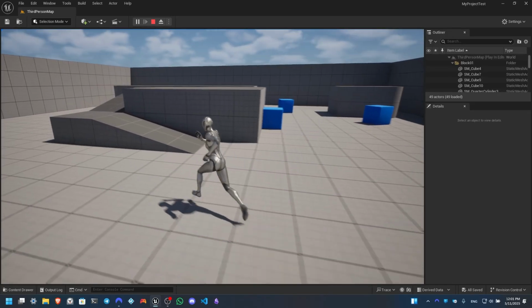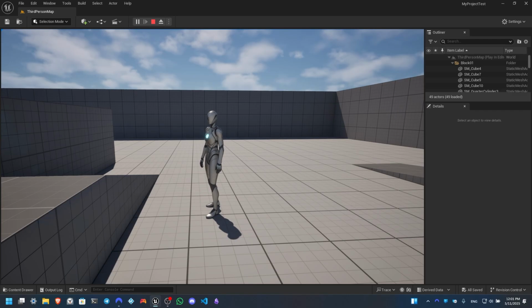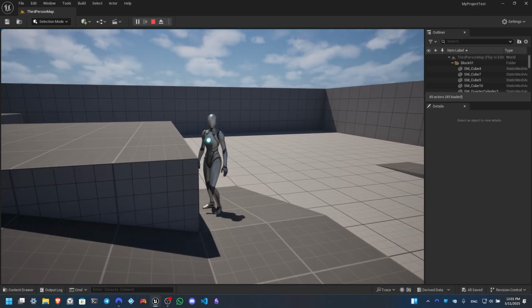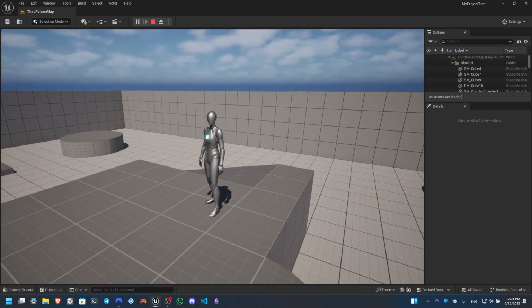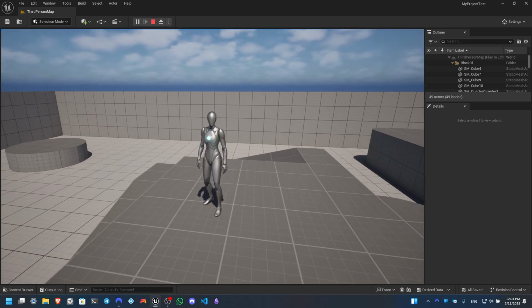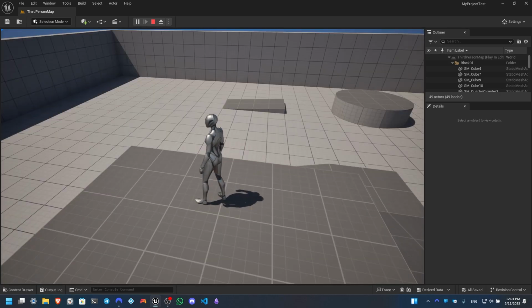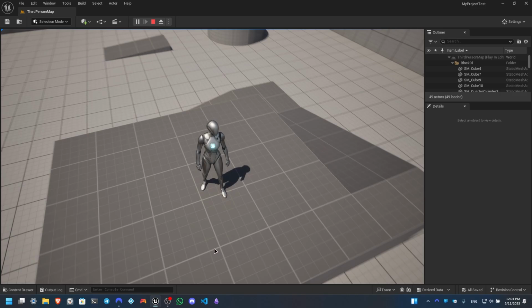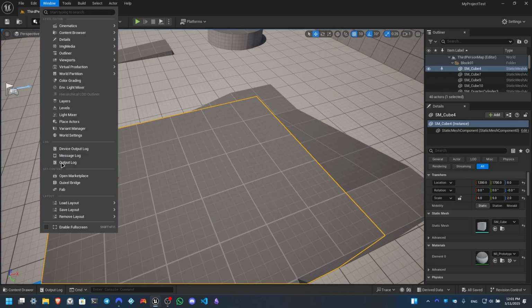Today in this video I'm gonna show you how to make Unreal's default third-person character with your own metahuman or the metahuman you want. It's very easy, just follow my steps. So first we need to import our metahuman.